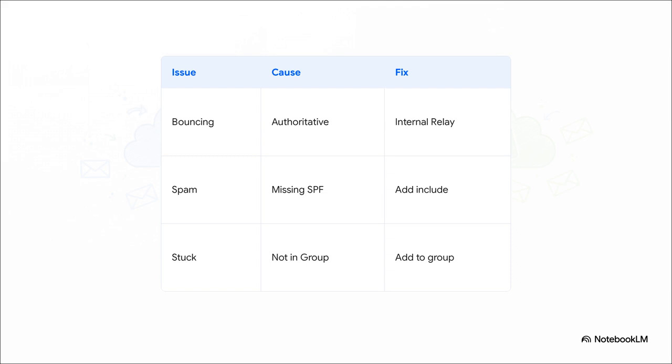If mail is bouncing when sent to M365 users, it almost always means your domain in Microsoft is still set to authoritative. Just jump in and flip it to internal relay. What if your sent mail is landing in the spam folder? You probably forgot to add that Microsoft include statement to your SPF record. And if you find that mail meant for Microsoft is just sitting there stuck in a Gmail inbox, well, it's usually just simple human error. You likely forgot to add that user to your O365 users Google group. Add them in, and the routing rule will instantly take over.